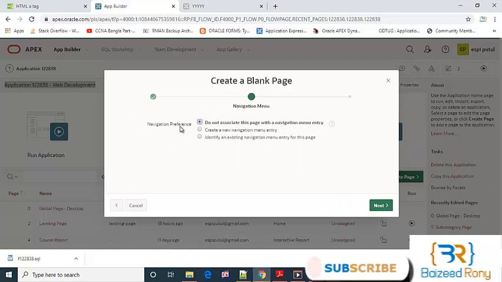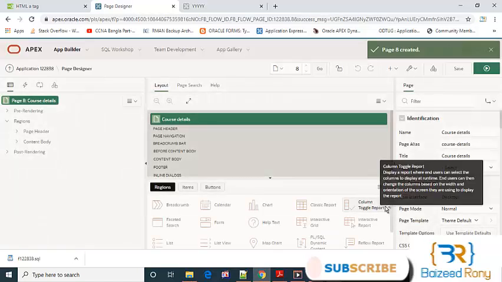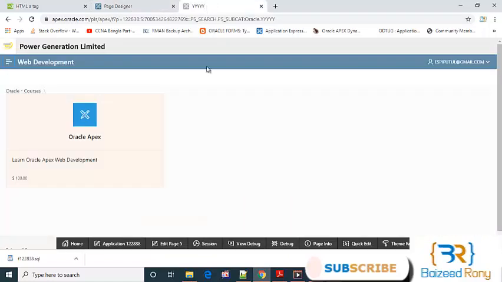Navigation preference. Here I will select do not associate this page with a navigation menu entry, because I want to hide it from the navigation. Next. Click on finish. Now let's see how to link with the cards. Whenever I click on these cards, it will redirect to the page of my newly created blank page.